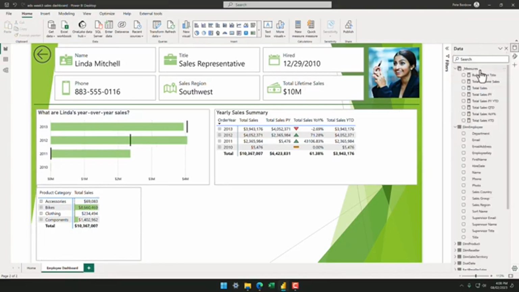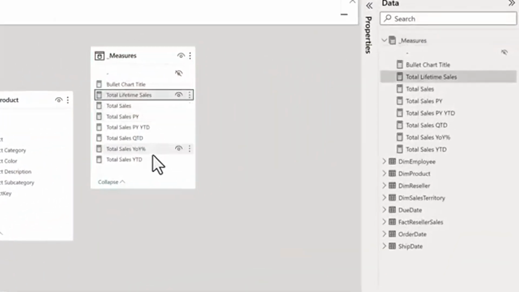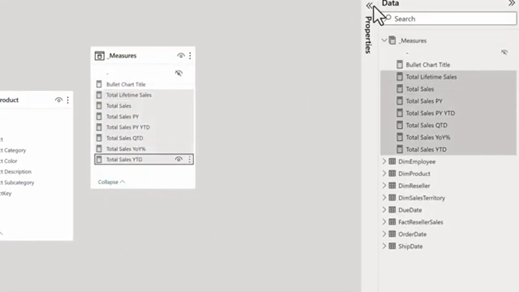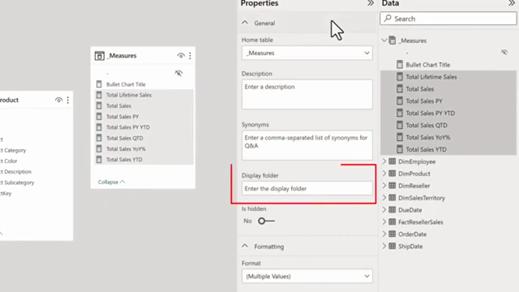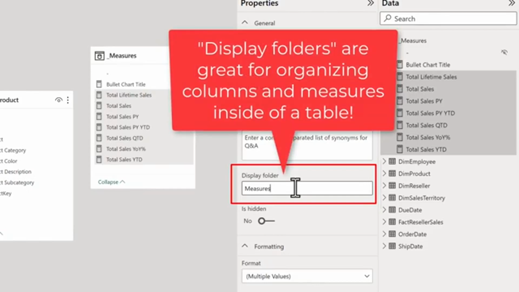So at this point, if we start to add a whole bunch more titles, our measures table is going to get a little messy. So let's reorganize it a little bit. I'm going to go to the model view, find our measures table, and select all of these measures that we created earlier for total sales, and add them to a display folder, which I will call measures. This display folder property allows us to group measures and columns into folders inside of the table. It doesn't change anything structurally about the data model itself. It merely groups items into a sort of organization that can make them easier to find.